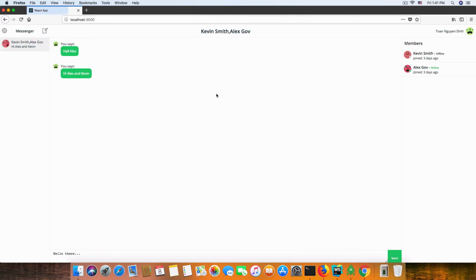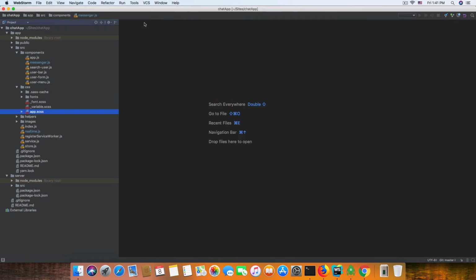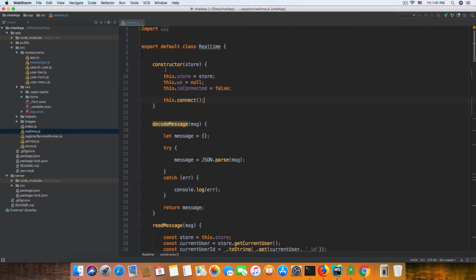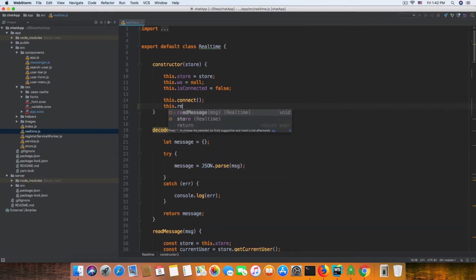Now one more thing I need to show you is that we implement automatic handling for when the user loses connection, or our server restarts and he reconnects. So let's do it in our real time. Now in real time, when we initialize real time, I'm trying to do this.reconnect.